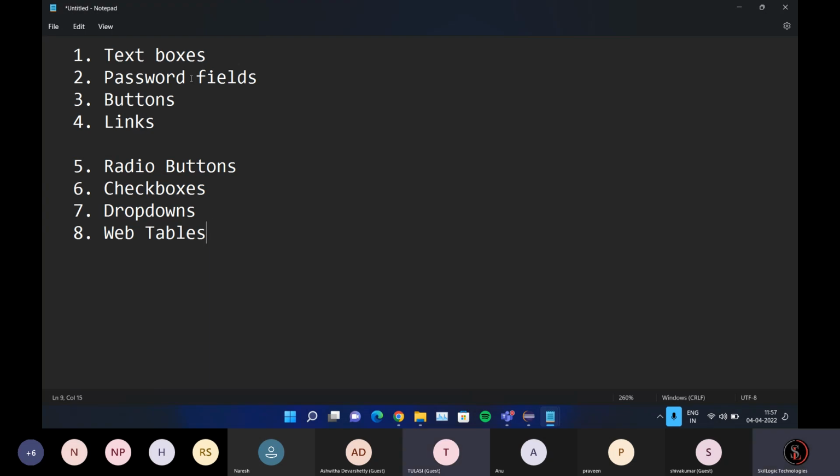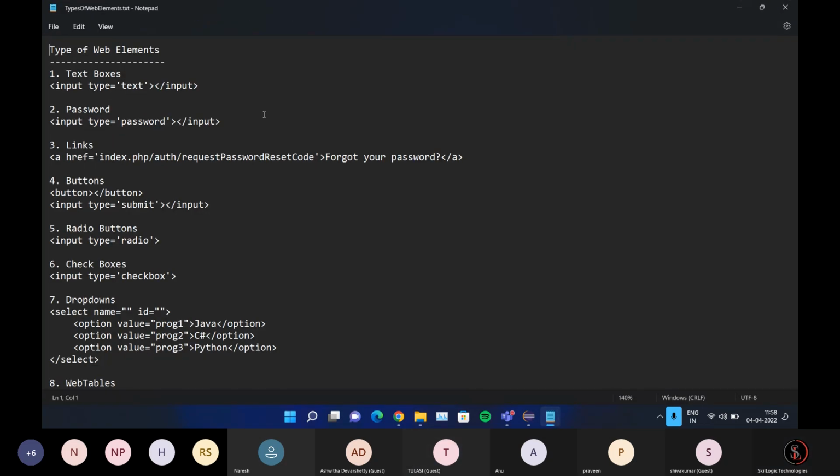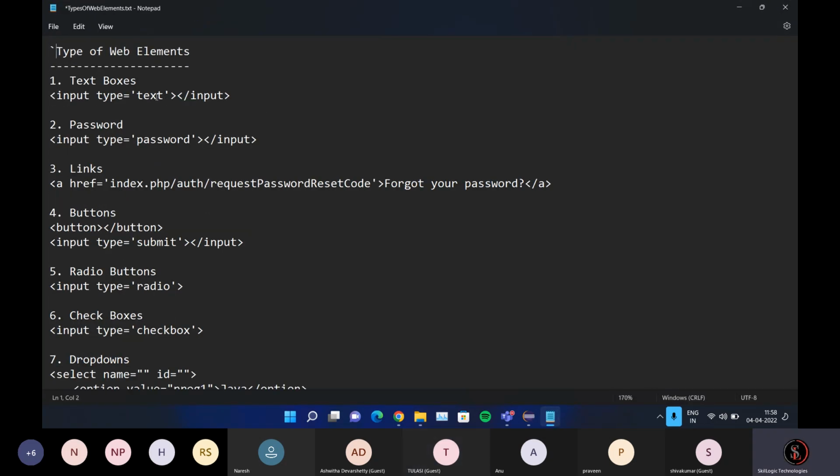Okay, and along with these things, till now we have seen how the HTML code looks like for these. Before going to discuss all these things, we will see how exactly the HTML code looks like, and what are the different operations that we can perform on these elements. Okay, so I have listed the same thing here: the different types of web elements that normally we see on any web page.